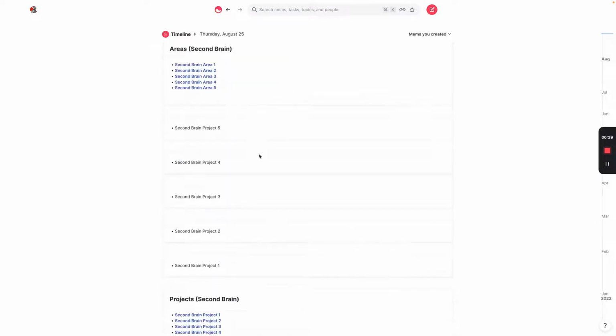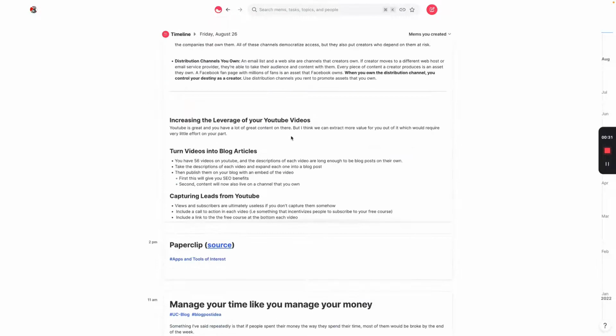So you can see here I have hundreds of notes and hundreds of different mems. And for a lot of people, this just starts to feel like chaos. But there are a couple of different ways that you can actually prioritize the most important tasks. And I want to talk about what those are. The first is your inbox.